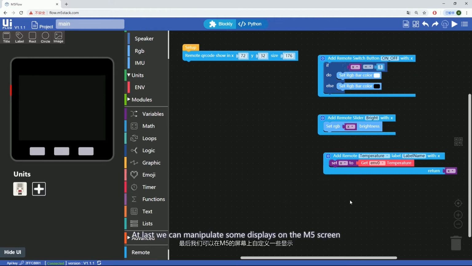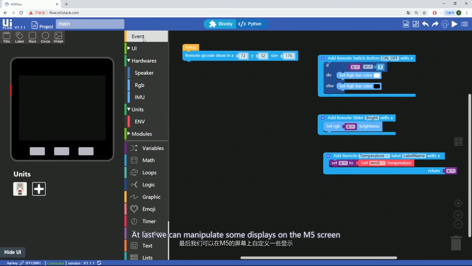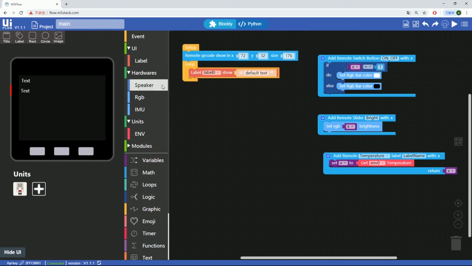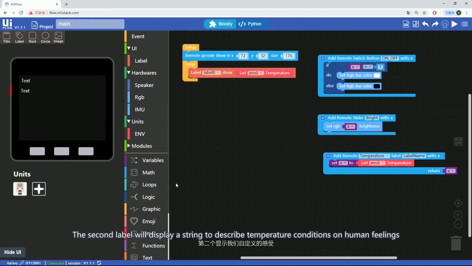At last, we can manipulate some displays on the M5 screen. Add a loop and two labels. The first one will display the current temperature. The second label will display a string to describe temperature conditions on human feelings.